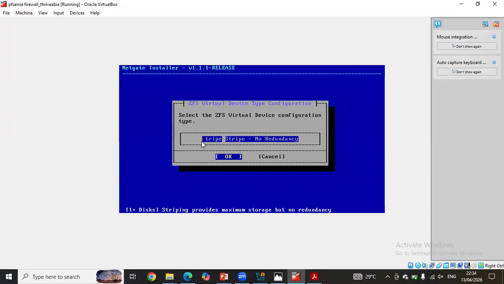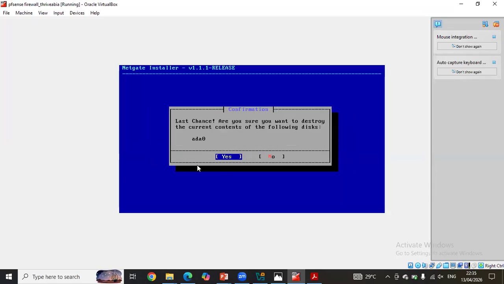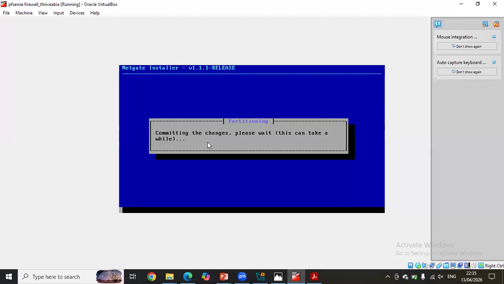Now here it's asking us to select which virtual device configuration type. This is the default. This is fine. And you hit enter. And then here, the disk that you want to install pfSense to, this is our virtual hard disk, 16 gig VirtualBox hard disk. And then hit enter again. Are you sure you want to format your virtual hard disk and install? So this is fine. Yes.